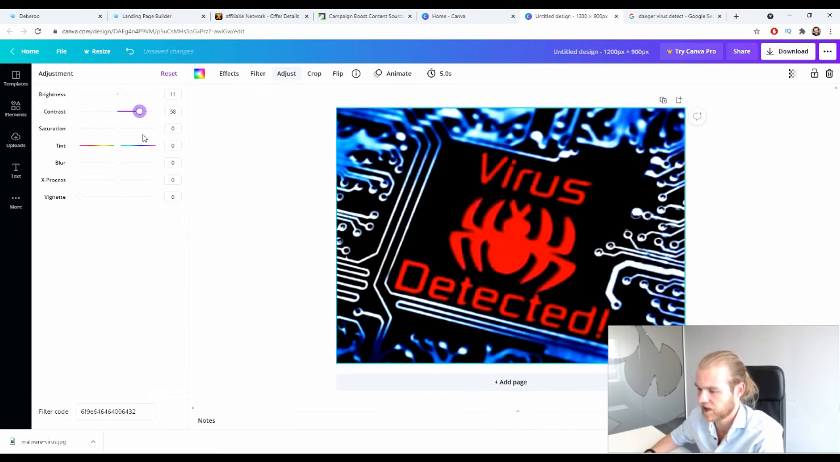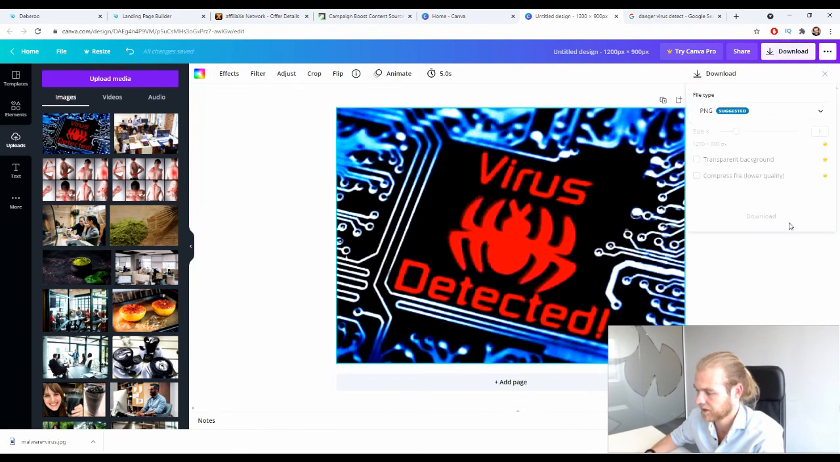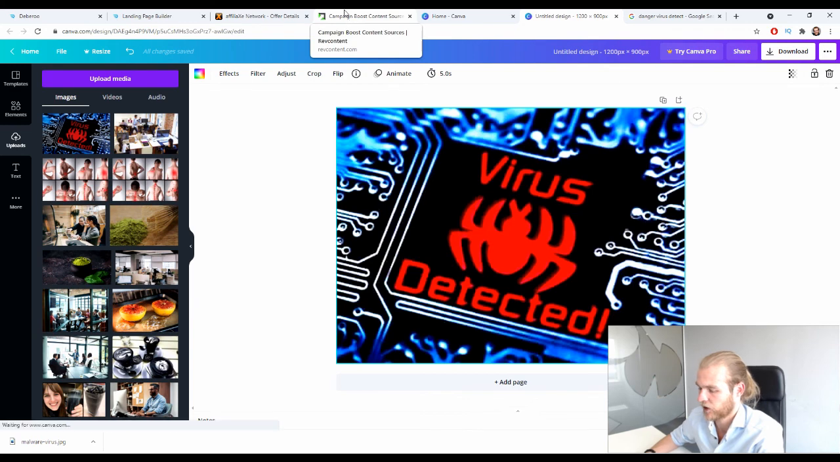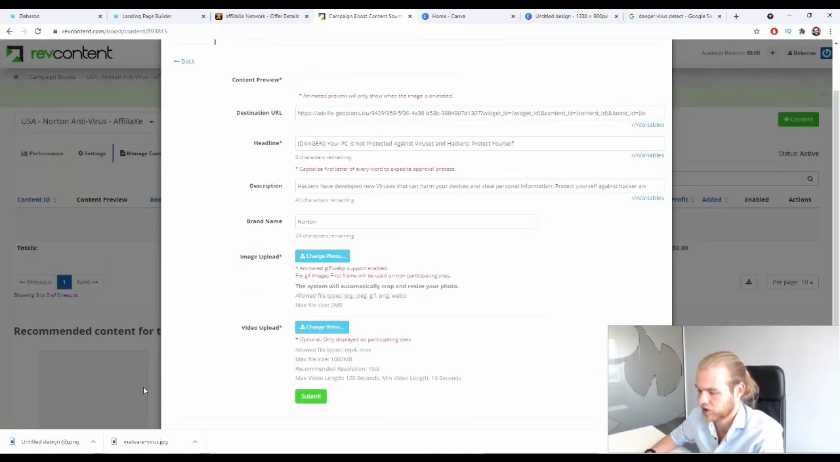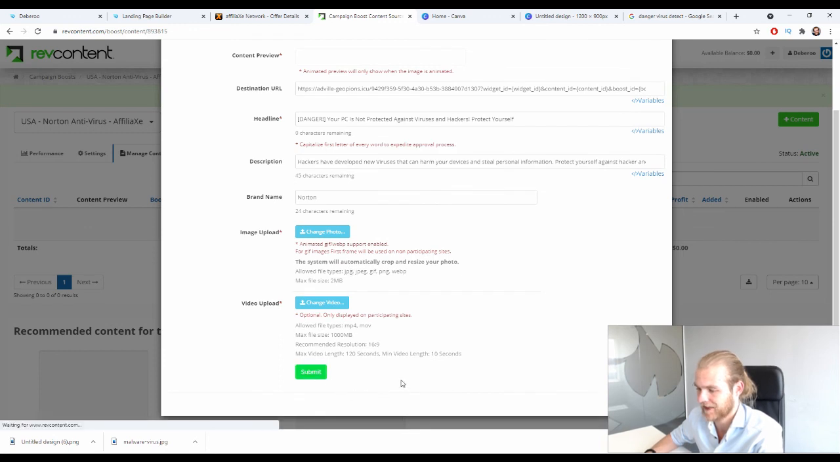Okay, so I'm using these adjust buttons to create a little bit more contrast. I'm going to put the saturation somewhere in the middle. Something like that. Blur a little bit down to create some sharpness. All right, I kind of like that. Let's download this. Alrighty. And then we're going to upload it into the campaign inside of RevContent. There we go. Cool, it has been uploaded and let's submit this.